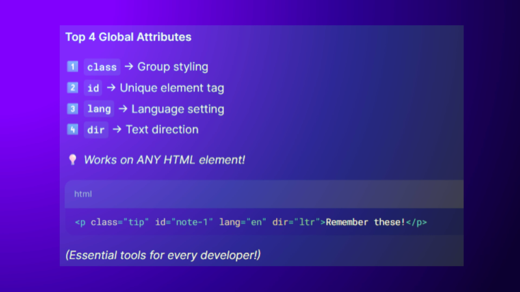For the present time, we kindly suggest you simply recall and take into consideration four among many truly essential global attributes that are readily available to you. These are the class attribute, the id attribute, the lang attribute, and also the dir attribute. We highly encourage you to consistently make use of these attributes whenever you create an element within your HTML markup file.